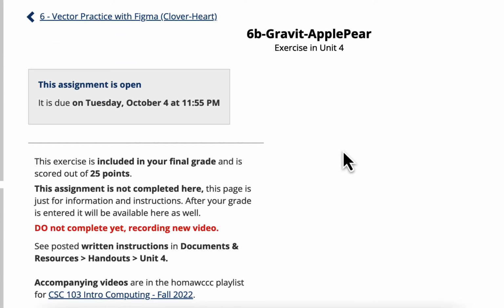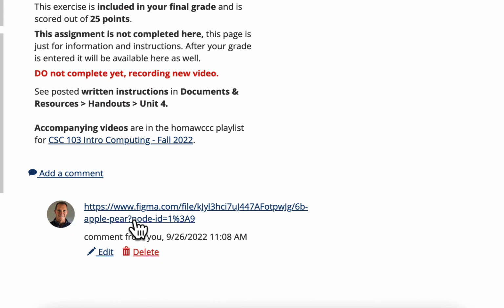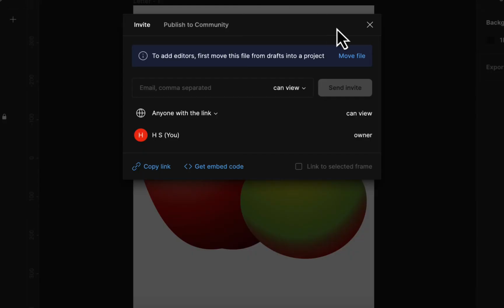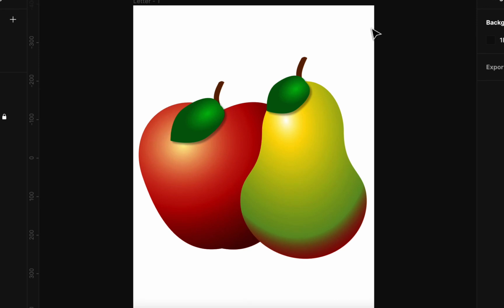And then that's it. Once you have your link down here, your Figma link, and it says Apple Pear in it or whatever you named it, then you're good. So it's part of your comment. You sent me a link in your comment. So that's all you have to do for this exercise. I could close this up.